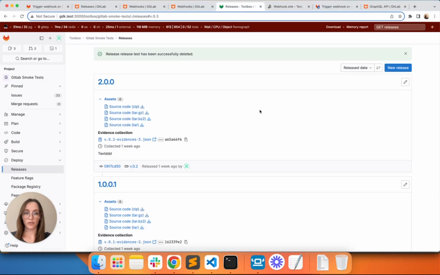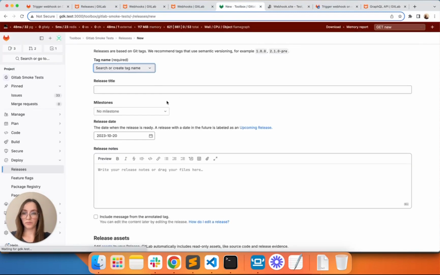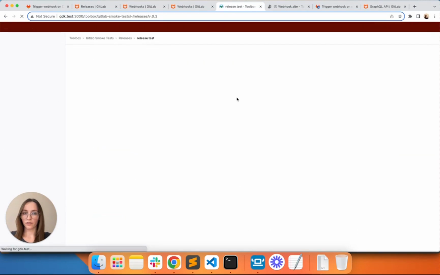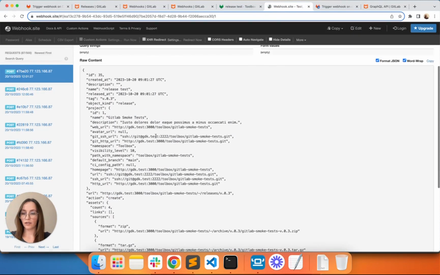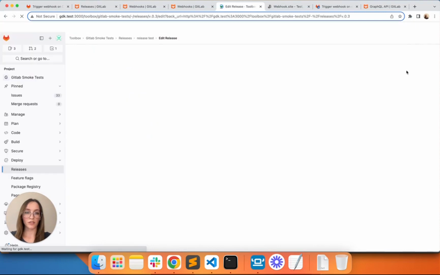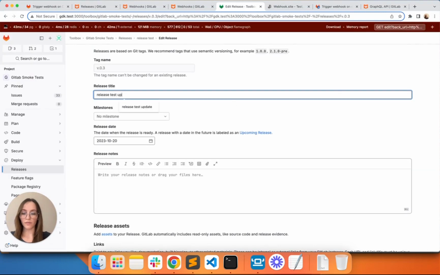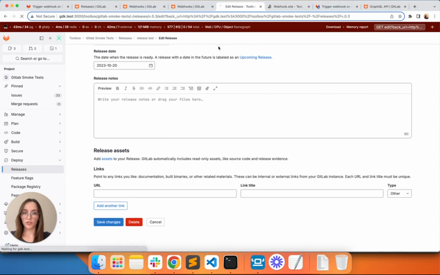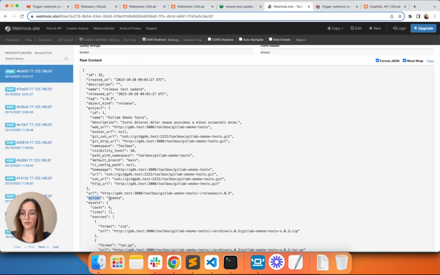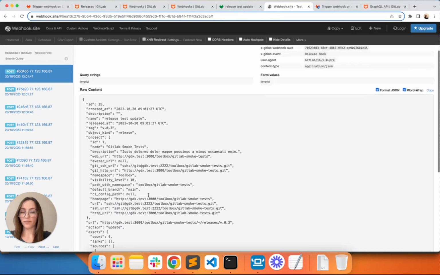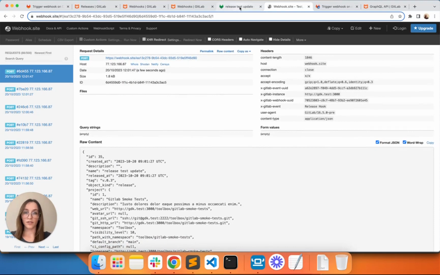If we try to create a release, for example, let's call it, hit create, and we see that we've got a request in here. And if we check this action field again, we see that the value now is different. It is create. And now if we try to update it, update and save changes, let's review this request, and the action right now says update. Okay, so we got it to work.